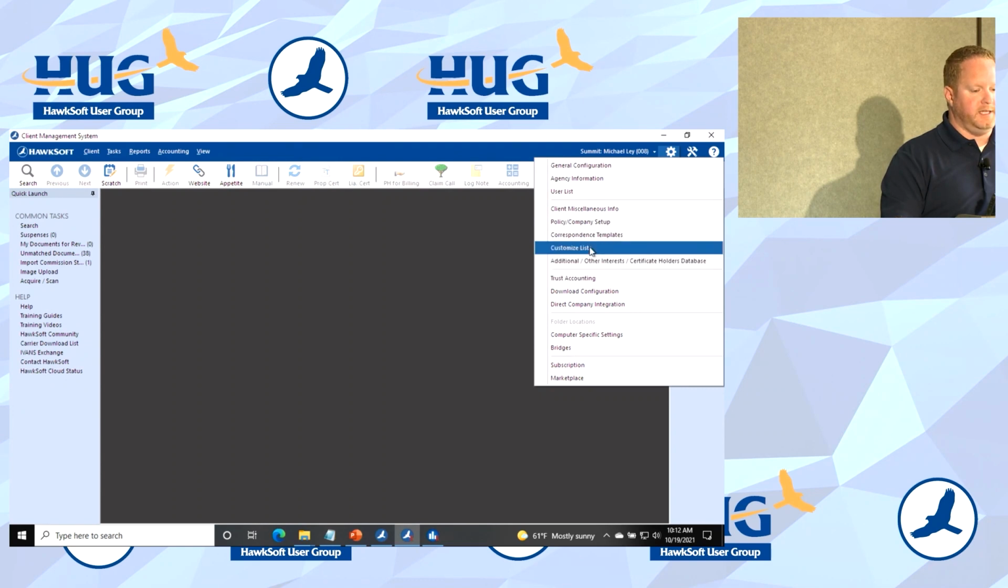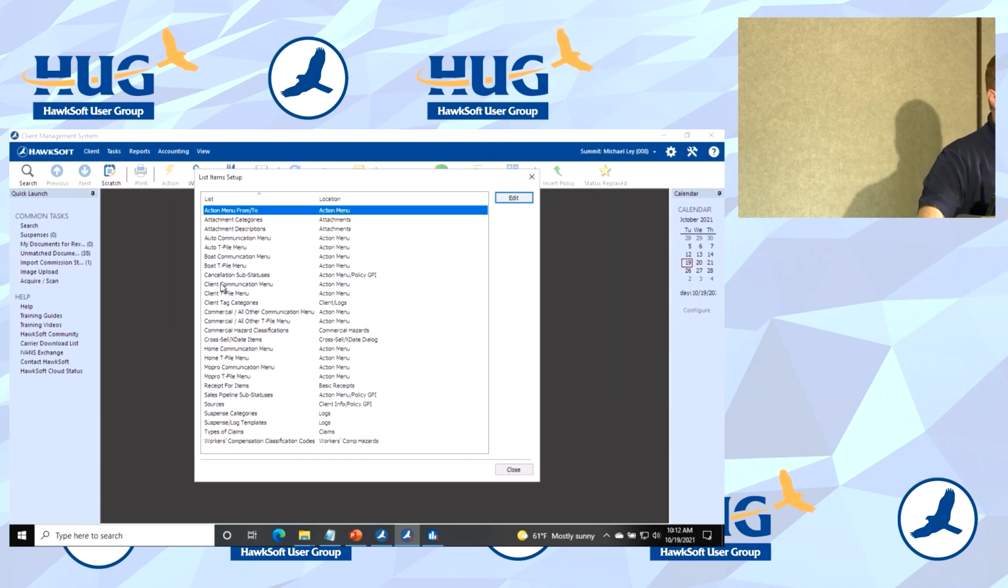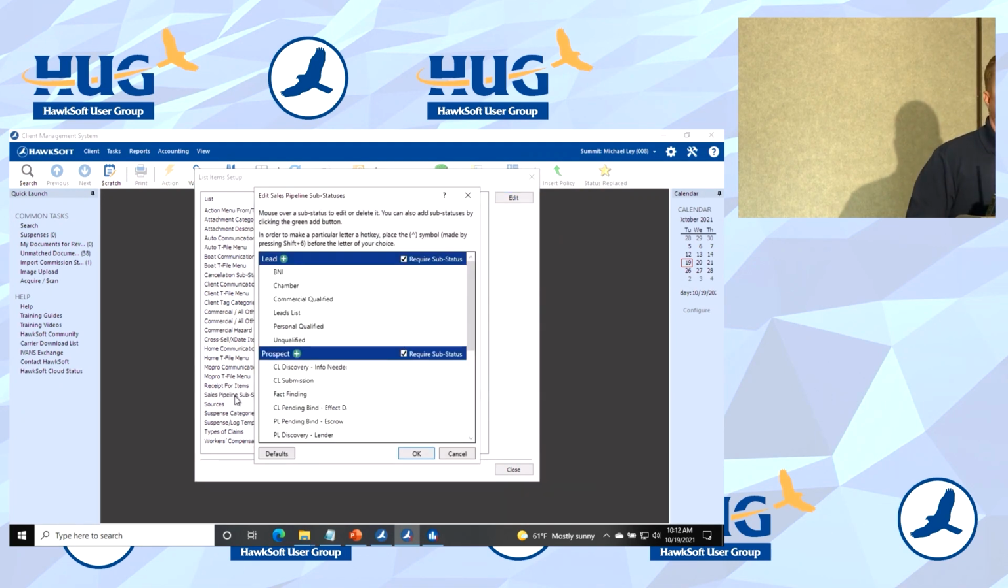If you're going to change your statuses, underneath the gear you are going to go down to Customize List. Once you're in Customize List, you have all these things you can customize, but one of them is Sales Pipeline and Sub Statuses. So you can open that report. You can add and delete anything in this category. Obviously the lead and the prospect are hard-coded. You can require them or not require them when you're inserting a new customer or a new prospect into HawkSoft. If you uncheck that, the CSR or the producer inserting those prospects won't be required to fill it in. But if you want it required in your agency, leave them checked.